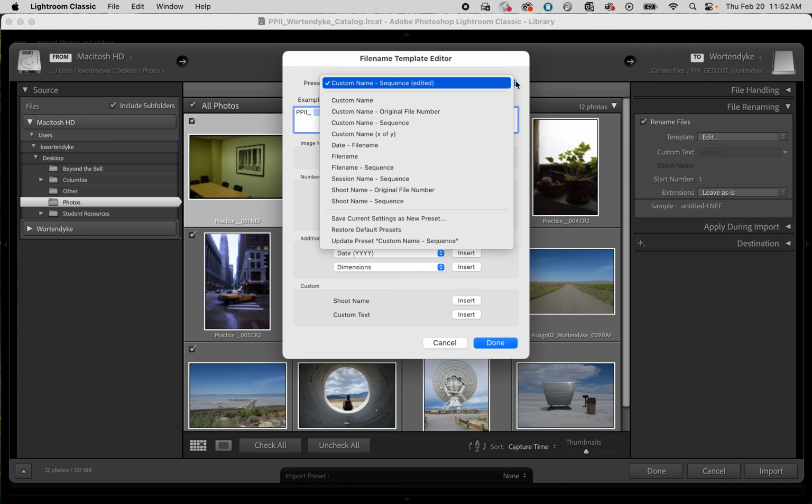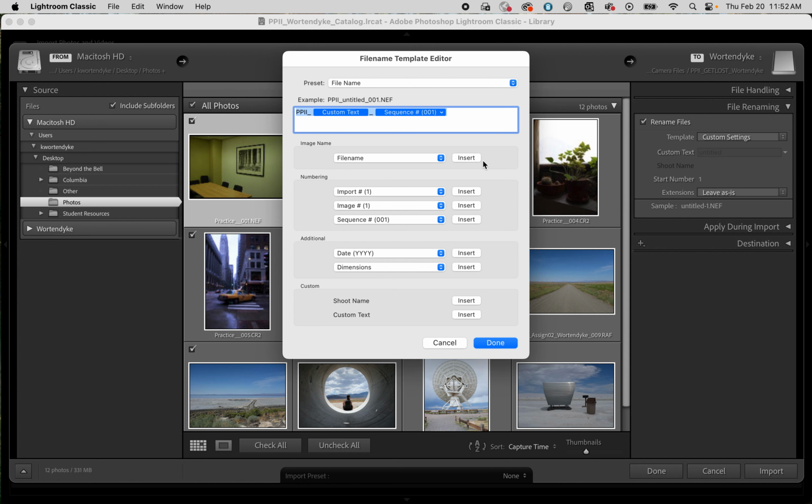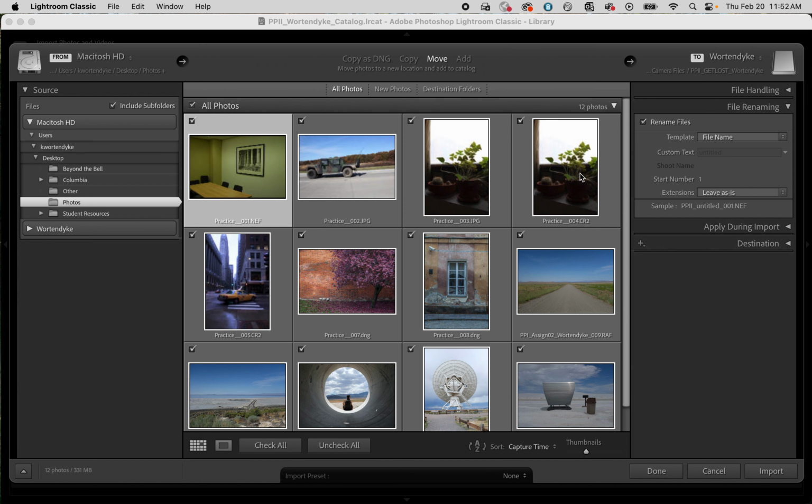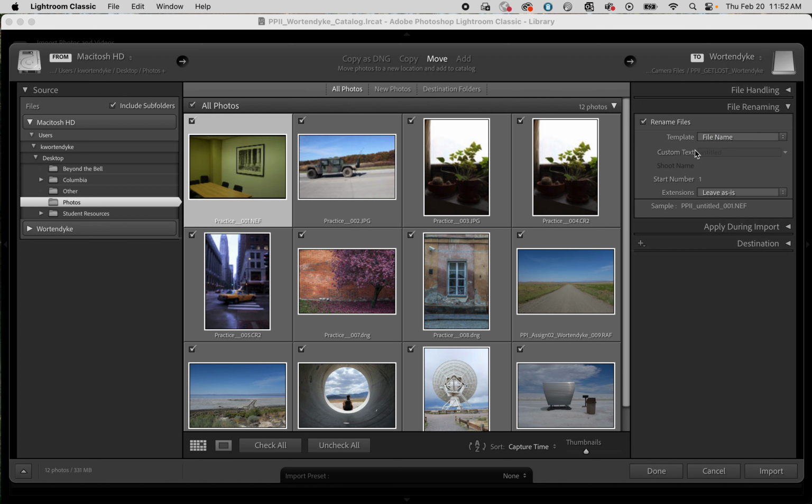So I'm going to save this as a preset. I'm going to go to save current settings as new preset. I'm going to call this file name, and create and say done. Now in my file renaming here, when I go to my templates, if I go to my drop-down menu, I have this file name here. You'll see that down here it says pp2 untitled 001 NEF, right?